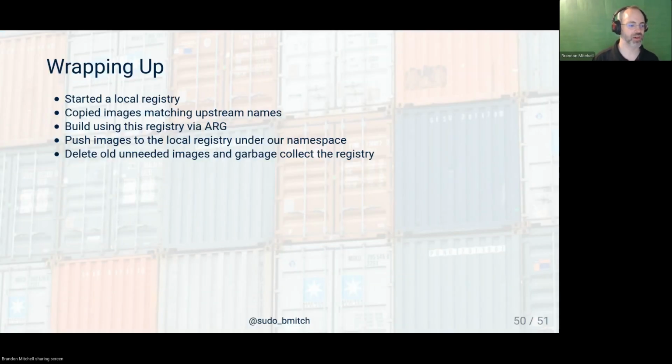And in wrapping up, what I wanted to point out was that what we did was we started a local registry. We copied images with names that were matching the upstream names. So that was kind of important, because in our next step, when we did that registry passing that arg, by keeping those paths identical between the two, we can just change that arg to change the registry name. And now we're building from our local mirror instead of the upstream registry.